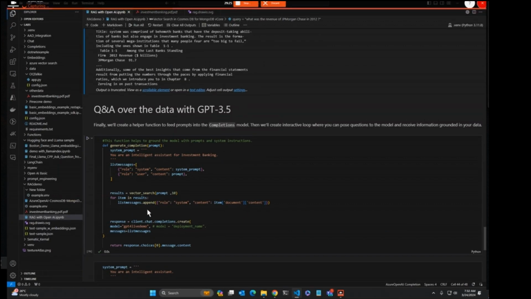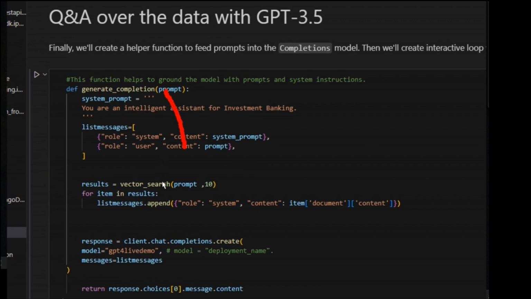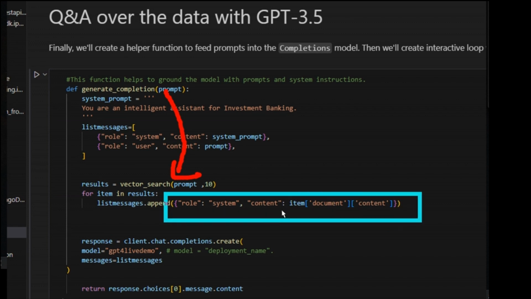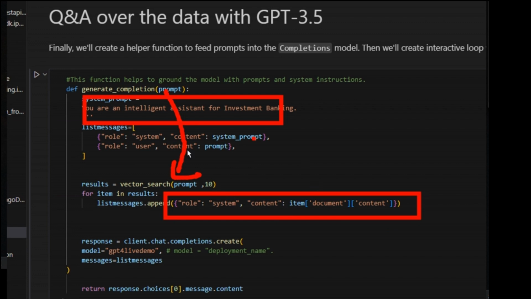What I'm doing here, I'm also passing the same prompt to the vector search and getting the vector result. Whatever result comes back from the search, I will add it as a part of the system prompt. So the system prompt has this information along with the additional information that came out of the search result, which was performed through a similarity search.